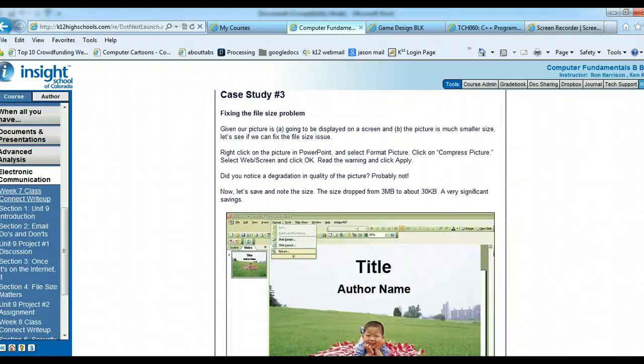Fixing the file size problem, you can compress. Like this says, if you have a picture in PowerPoint, you go to Format Picture and compress the picture. And what it will do is change that. You're probably not going to see a major change in how the picture looks, but it could take it from 3 megabytes to 30 kilobytes. That's 100 times difference in the file size.